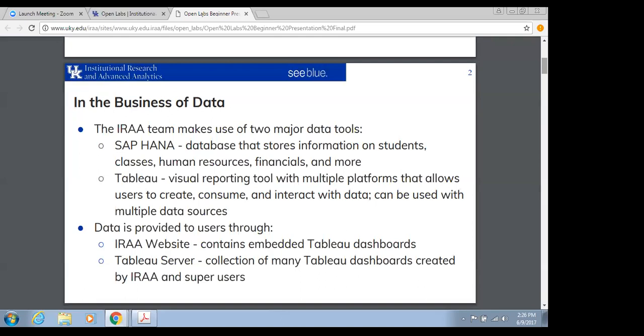And then we also have Tableau server. I like to think of it as like a big Google Drive of Tableau workbooks. Once you have access to Tableau server, you can have permissions to certain folders that have data pertaining to your college or business unit. So for you all, it could be the libraries, and you could go in there and find workbooks that either our team has made or other Tableau desktop users have published up there, and use that as a way to get information.